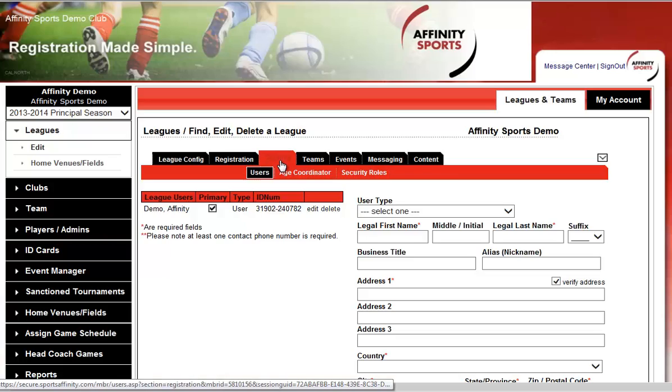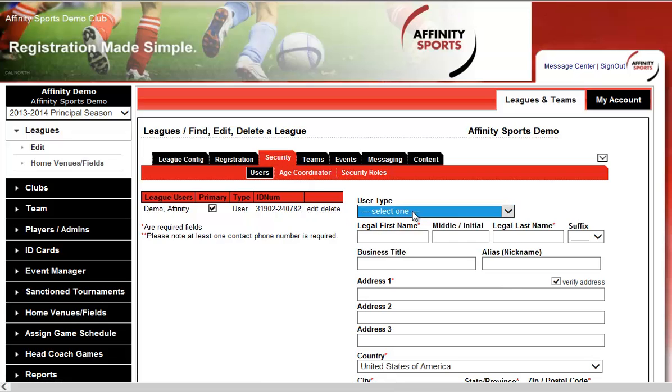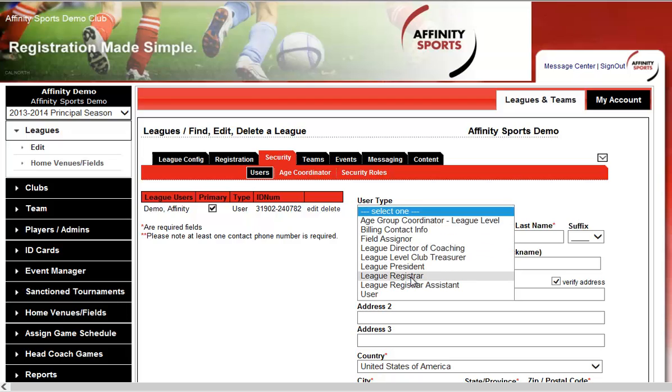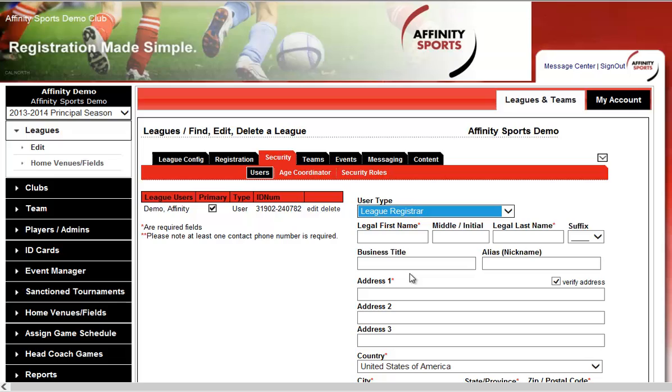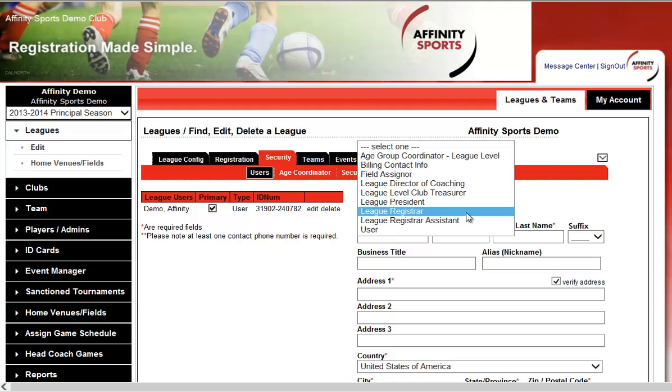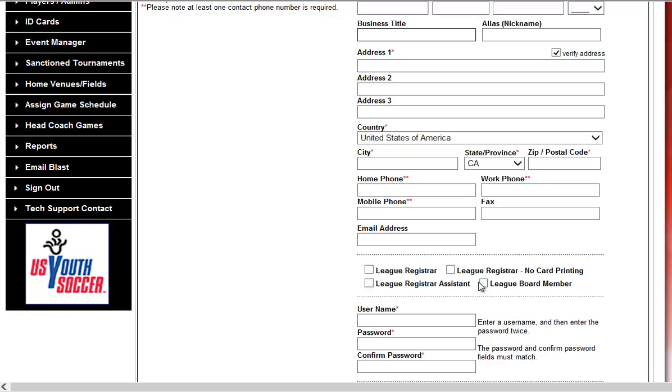You first want to go to the security tab. And this is where you set up users for your board. So for example, we give a league registrar full access to the system. They'll have the ability to create teams, add players, print player passes, and the official Cal North roster. You might have board members such as presidents, director of coaching, treasurer, and for those users you can give them viewing rights, which is this one here, league board member, which means they can view all the data but they can't make changes or delete any information.